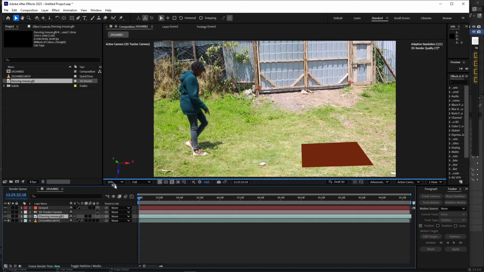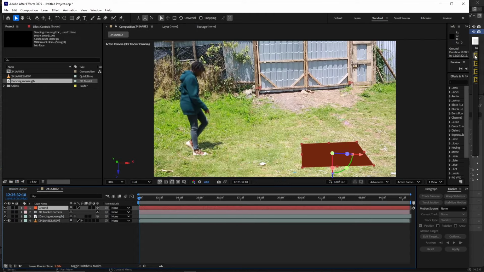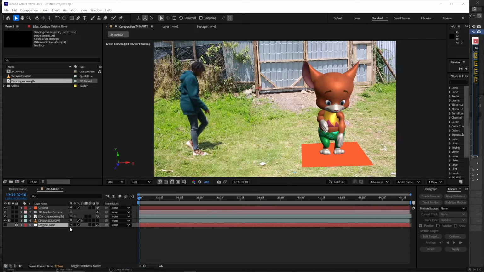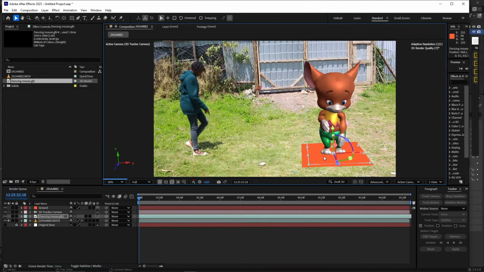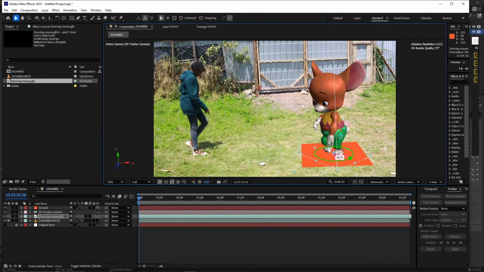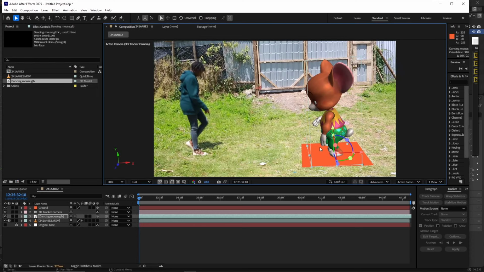So we then go to ground and normalize it so that our character can appear. If you see your character not appearing, that means you haven't normalized your ground. So ensure you normalize your ground before you add your character. We now position our CGI character to our liking. I wanted mine to face my live character so that they can cross each other.